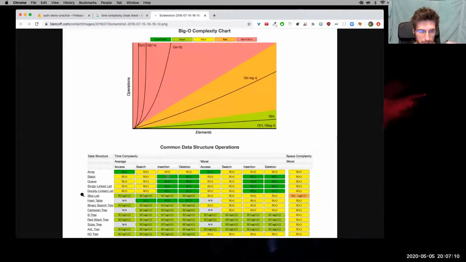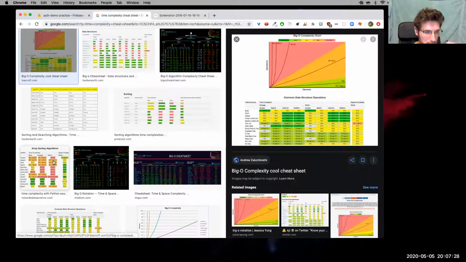And you can see some of the time complexities of different operations for things. Like if we wanted to access a specific element in a queue, it takes n, but in an array, it takes 1. And then there's lots of other cheat sheets here.